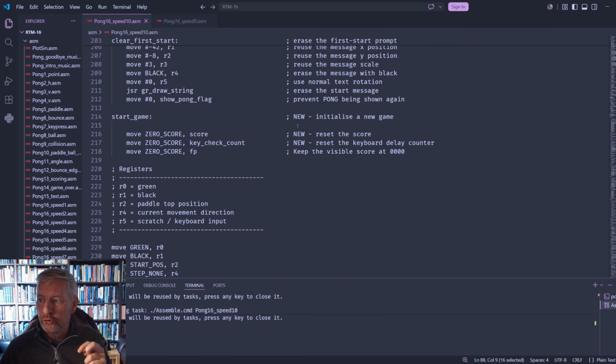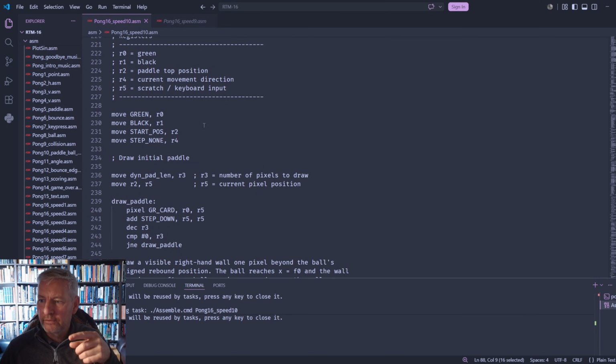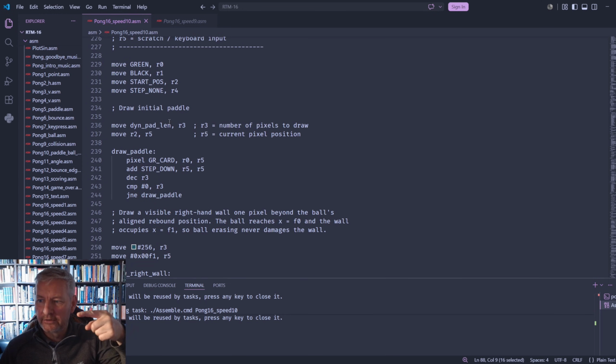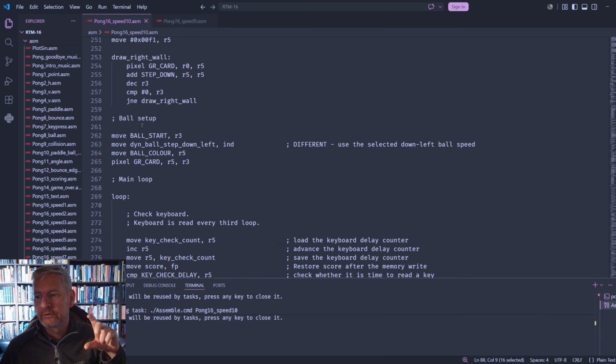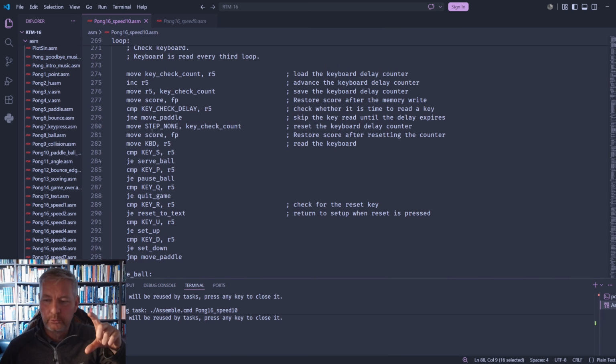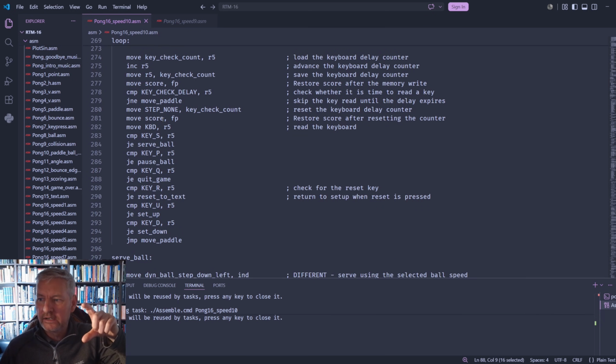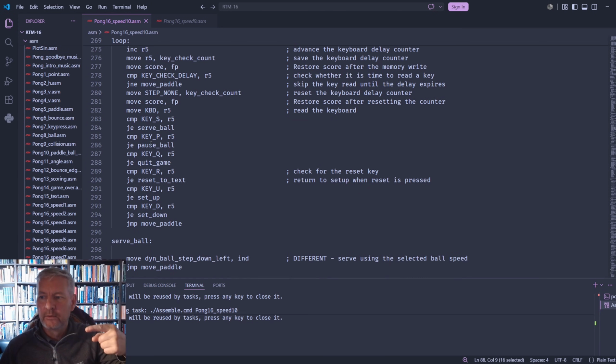Some of it says new, but it isn't actually new. It's maybe just that you'll actually see some of it still in the previous version. Okay, so all of this is pretty similar, and we've got the paddle, drawn out the different paddles. And then there's the main loop here, and we've got all the keys for the main loop, which jump depending on which key is pressed to a particular subroutine. That's the same as we've seen before.